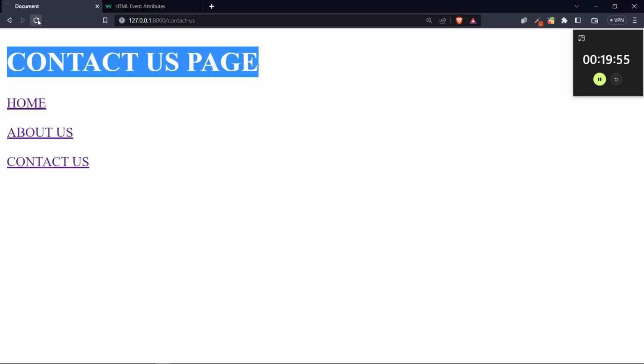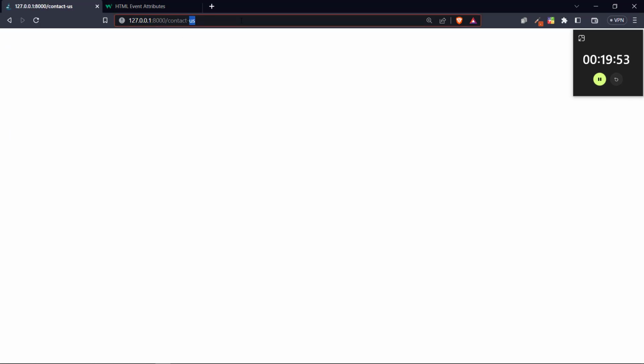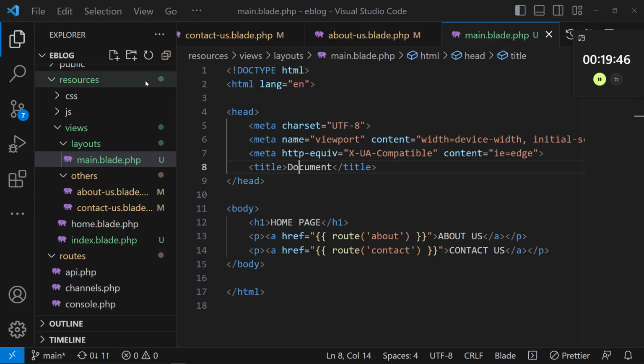If we refresh, the contact us page is empty. And if you go to the home page, it is empty. So why are they empty? Because they don't have data. So we say that we want to extend this layout, so we can get the content that is common in it.